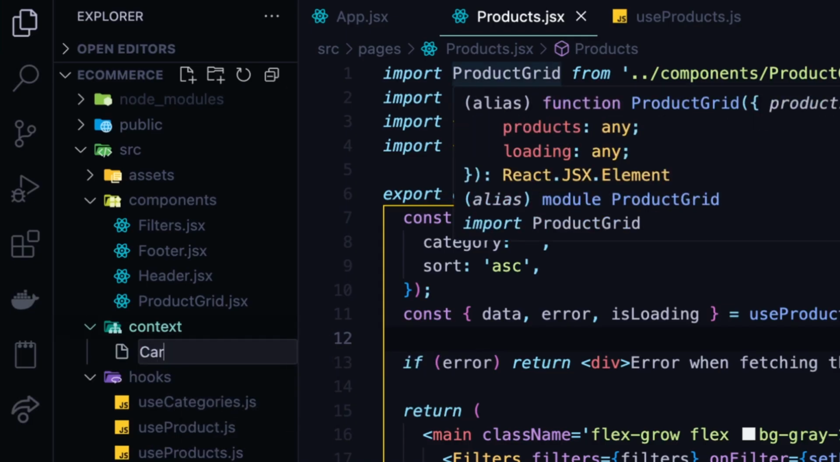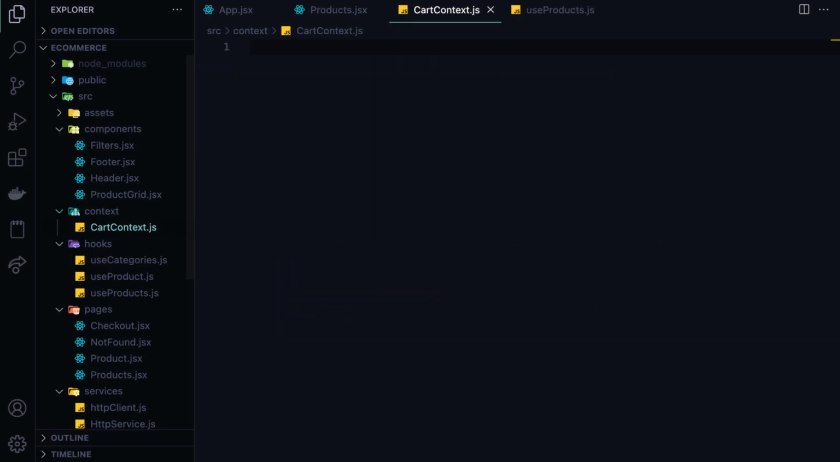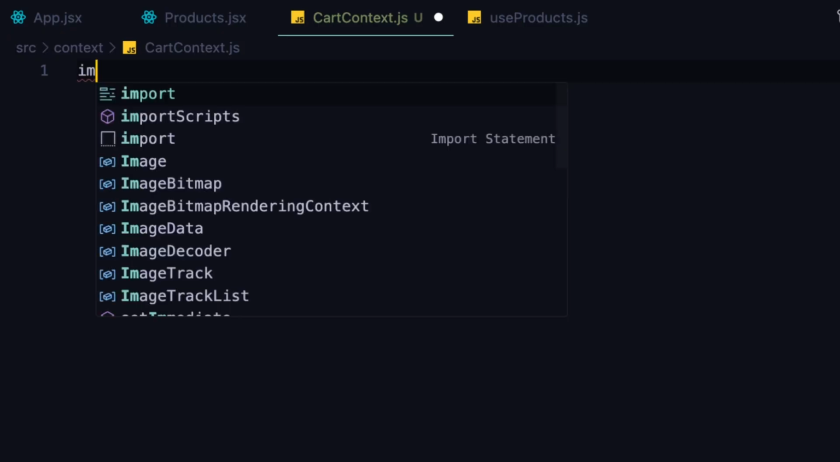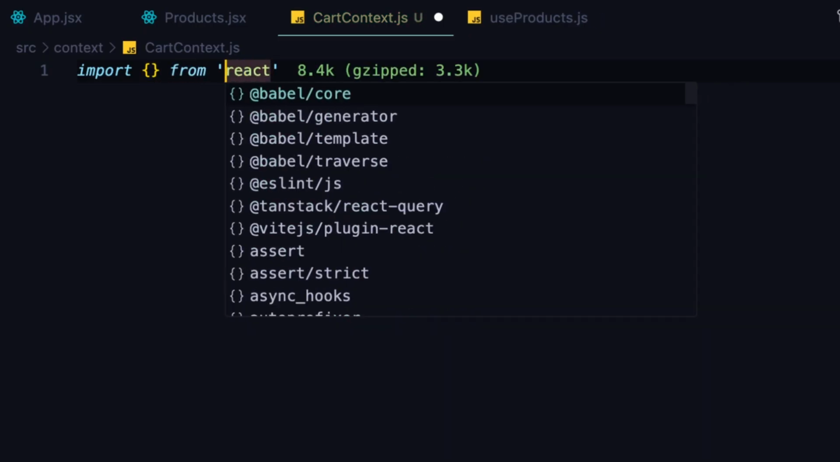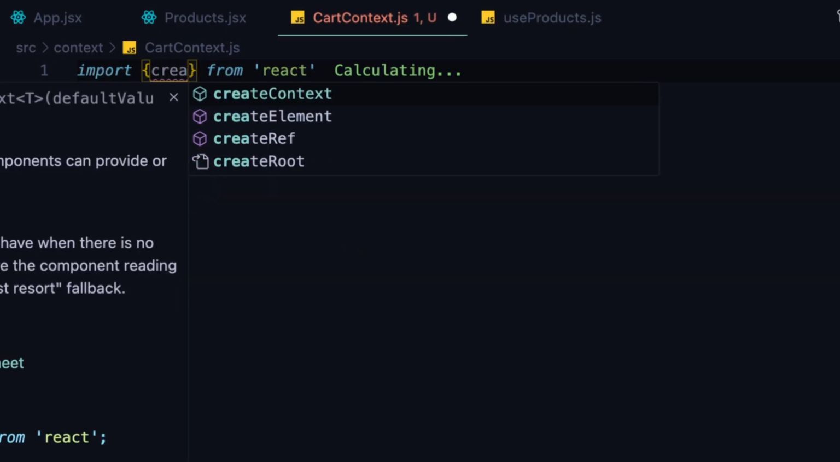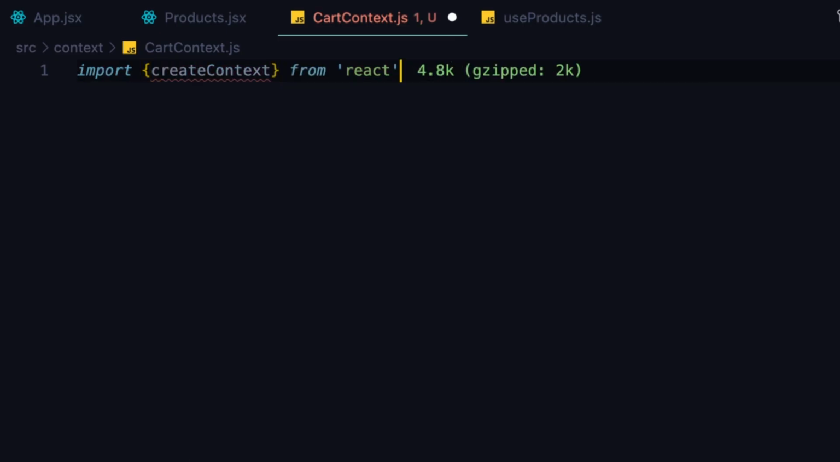So we will name this to be cart.context.js. Now notice that this is a regular JavaScript file, and that's because we are going to store only JavaScript in this file. In order to get started, we need to import that context from React. So I will import from React, and here we will use the createContext. And this file will only handle the initialization of this context.